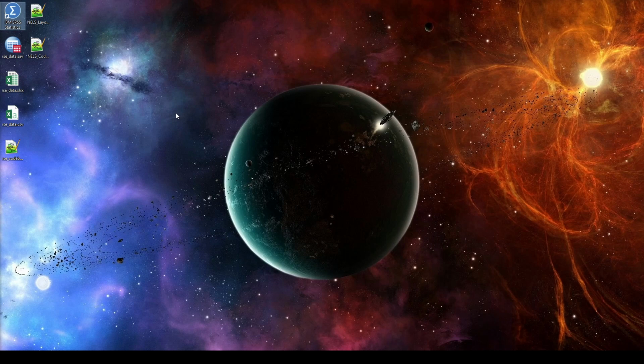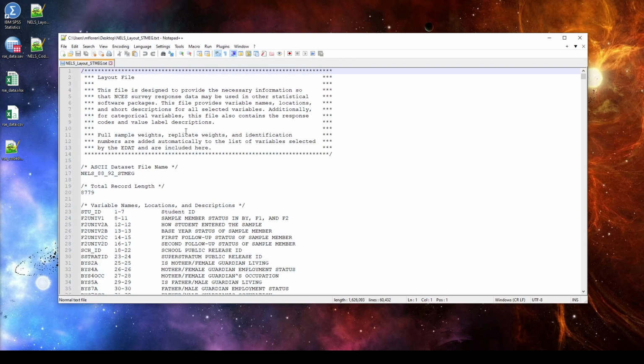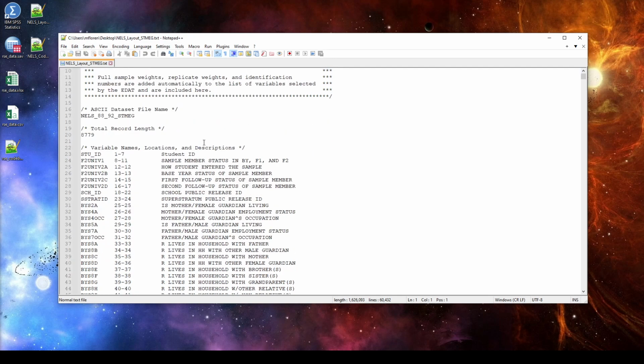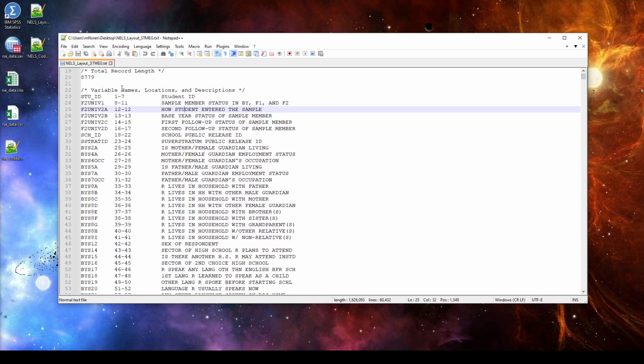So if I download, say, a national data set, I might get two types of files that come with it. I might get my data, but then I might get some documentation. One type of documentation is a layout file, and the layout file provides some information that allows me to see how and where the data are stored. So in this particular layout file, it gives me the data set name, it gives me how many total records are in the data set, and then it gives me a listing of variable names, locations, and descriptions.